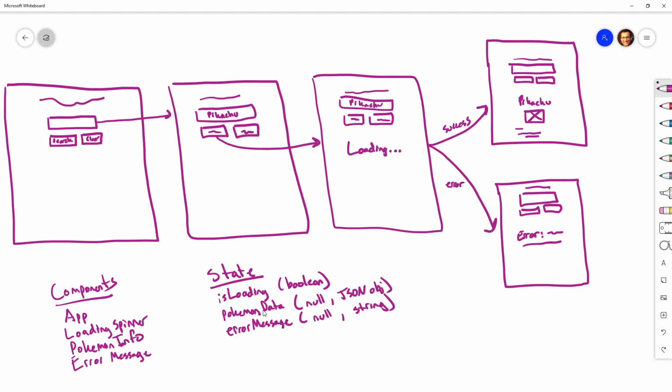So we'll use these pieces of state. This Boolean will let us know whether we should be displaying this loading message or not. And then Pokemon data will let us know whether we should be displaying, in the success case, this Pokemon info component here, filled in with the data that we retrieved. And the error message piece of state will be used so that we can determine whether we need to put some kind of error message on the screen.